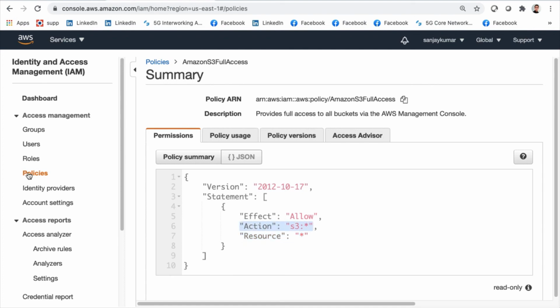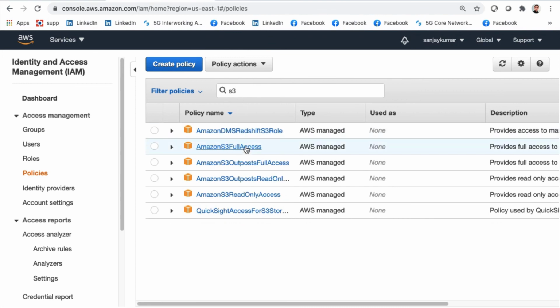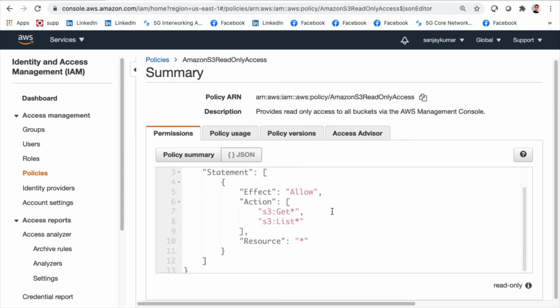Now we'll go again to policies and type S3. In S3, I will go with read-only access, and when I click on this, we see the effect is allowed, but the action is limited only to S3 get and S3 list. So they will not be able to write anything to S3, but they will be able to read the files or the objects from S3. So this is how we can restrict various kinds of things in our IAM.